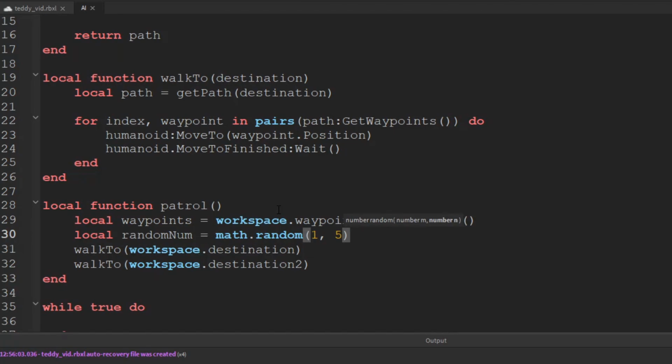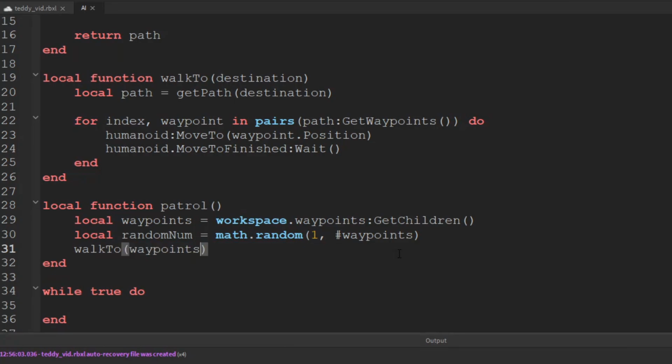But we don't want to do that. We want to get a random number between 1 and the total amount of however many waypoints there are. You could type 7, but we can actually put hashtag waypoints, which will tell us however many children there are of the waypoints. And then we just want to access a random waypoint. So in our walk to here, we can say walk to waypoints, and then we use the square brackets, and inside of here you add a number for which item from that table. So we can use our random num, and then we'll get a random waypoint, and then we want to walk to the position of that waypoint.